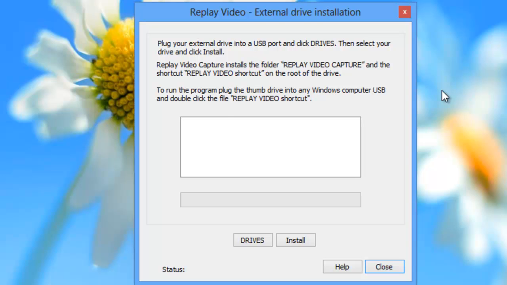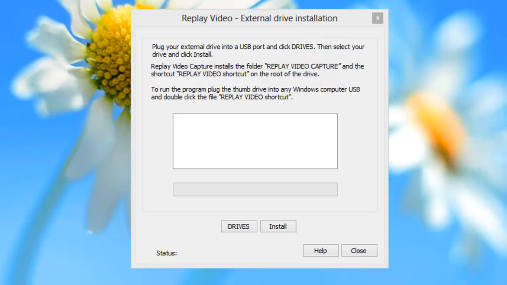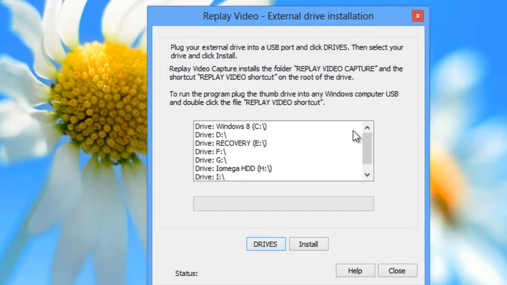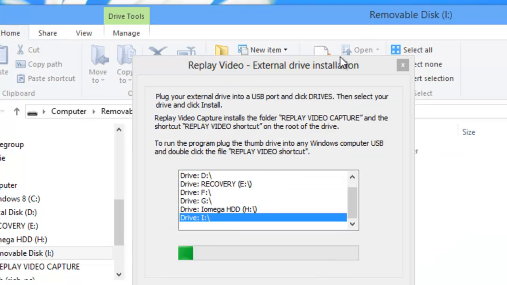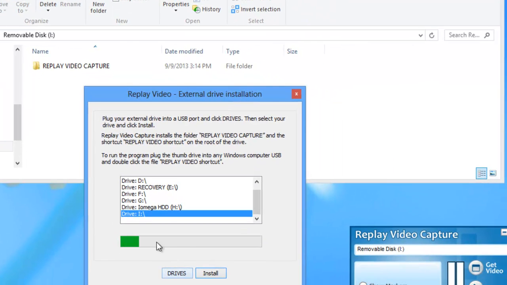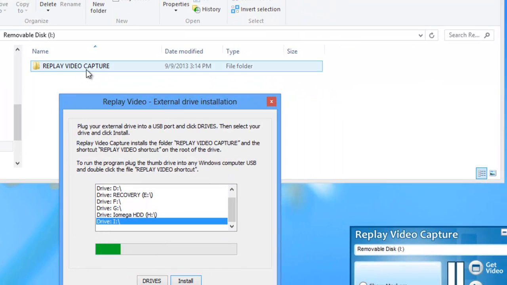So I'm going to go ahead and do that. I just plugged my thumb drive into the I drive of my PC laptop. So I'm going to go ahead and click drives. It brings up a list of all my drives, and here's I. And then I just need to click install, and it's showing me first the progress of the installation, and then that it's creating this Replay Video Capture folder on my thumb drive.